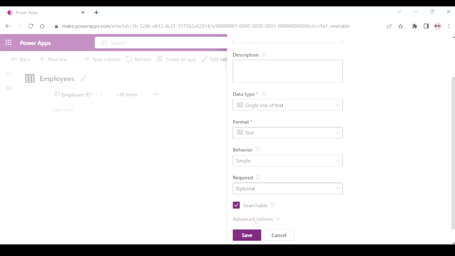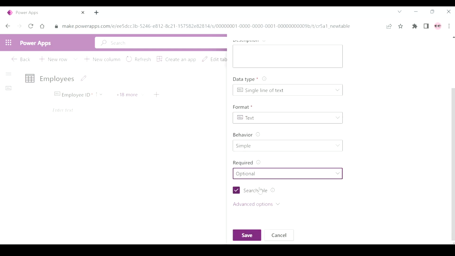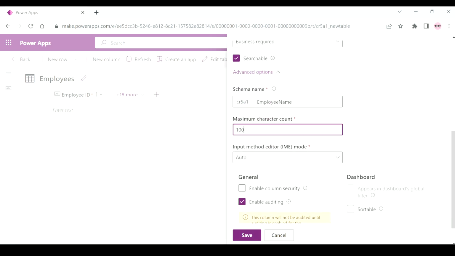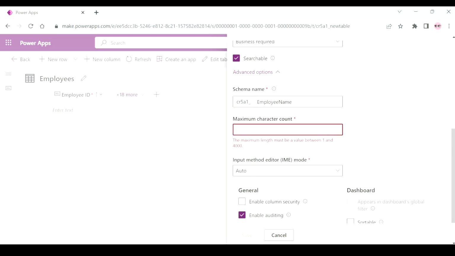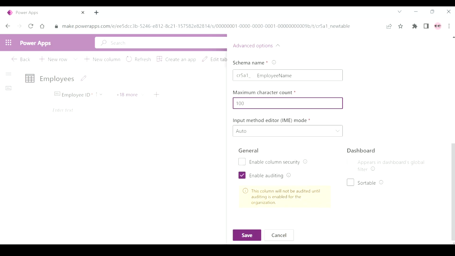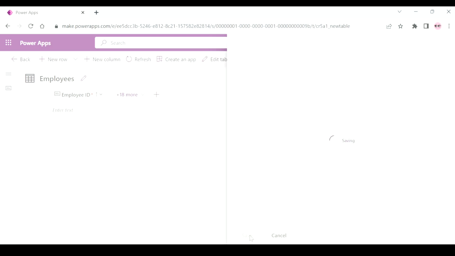Whether this field is required or optional, I'm making it business required as a mandatory field. And the maximum character count, we can choose it. For example, I'm choosing 1000. But maximum length must be a value between 1 and 4000. So I'm giving 100 only because it's just a name. Save.